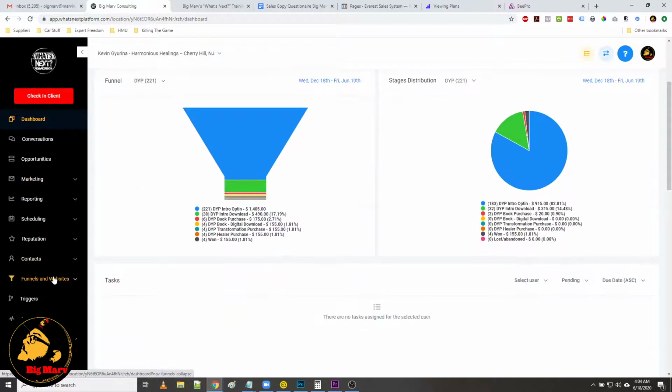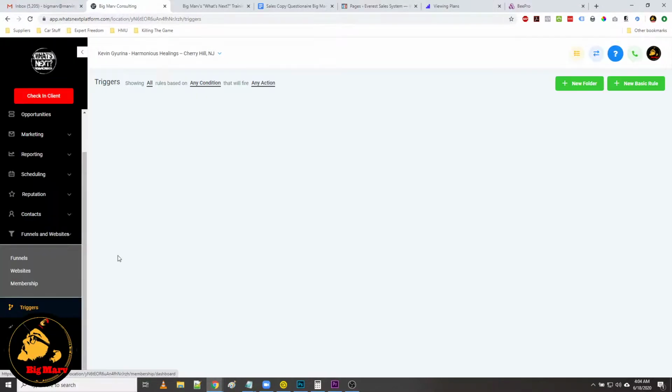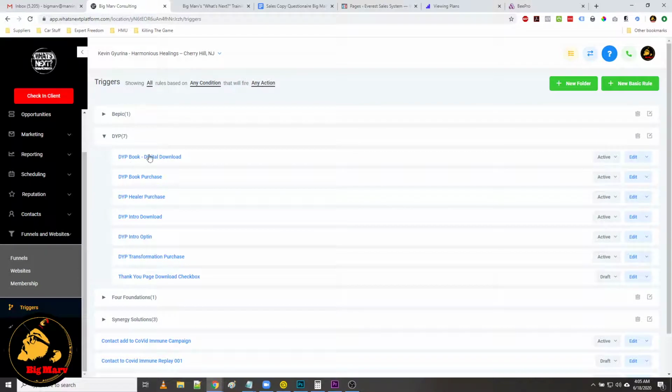And then once you get past funnel building, website building, memberships, now we go into triggers. This is where all the magic happens. So everything that you want to happen in the platform, you can make happen with a trigger. So literally, if they opt into your form, what do you want to happen? If they book an appointment with you, what do you want to happen? So you would trigger all those different actions, right, to move them through the different pipelines.